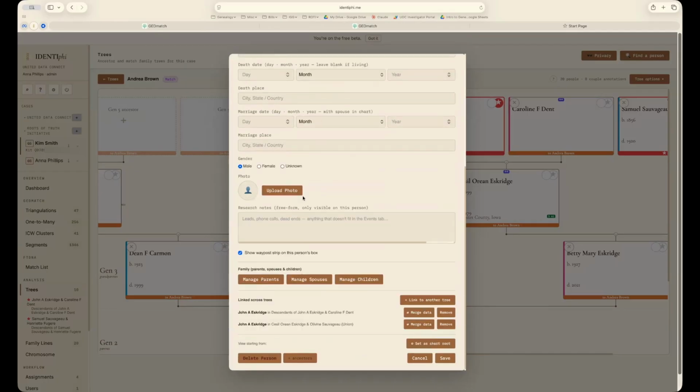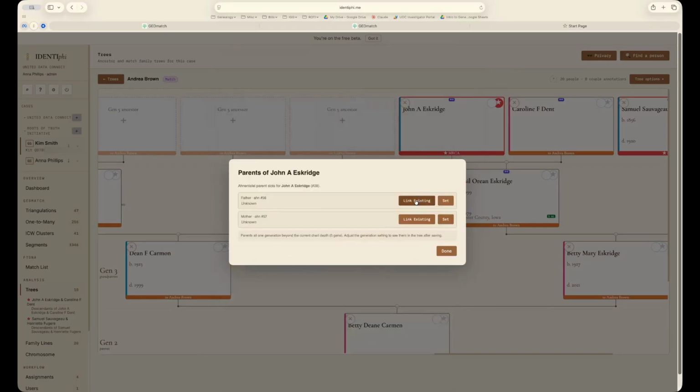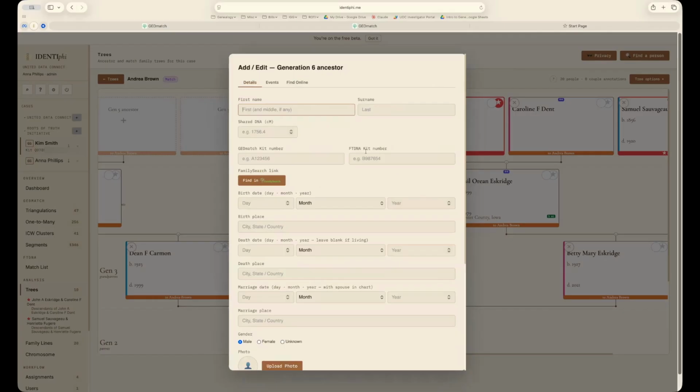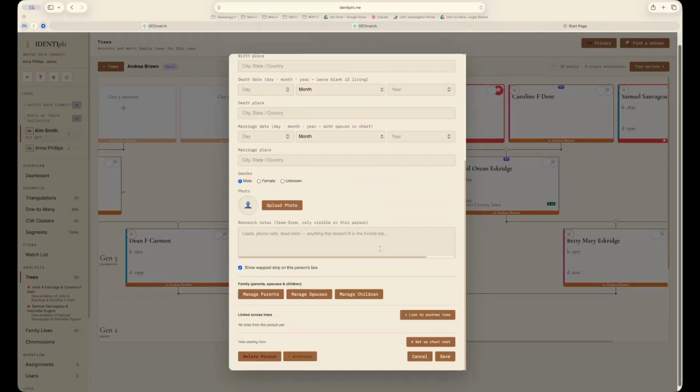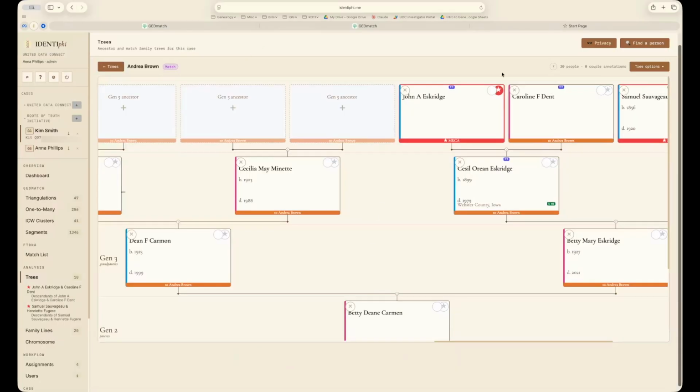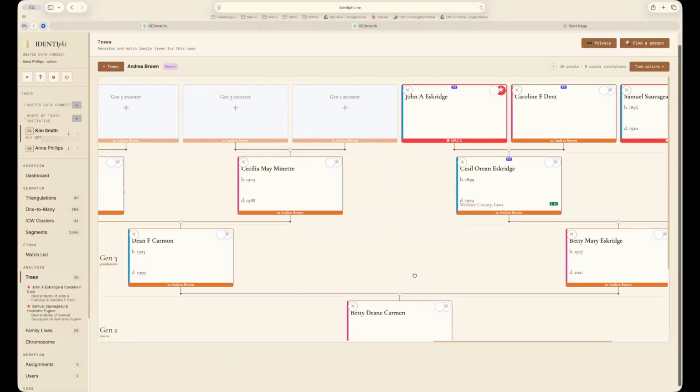Then we have a photo you can upload, any research notes, and then you can manage parents, spouses, or children. You may have noticed in the background here, it looks like we're up to the 5th generation and it stops. It actually doesn't. If you needed to add parents for somebody who was up here on this 5th generation, you would just click on manage parents and put in the information, who's the father. You could link to an existing person, or you could set a new person in there. And then another layer would open up, another generation would open up on the tree, and you would see that.